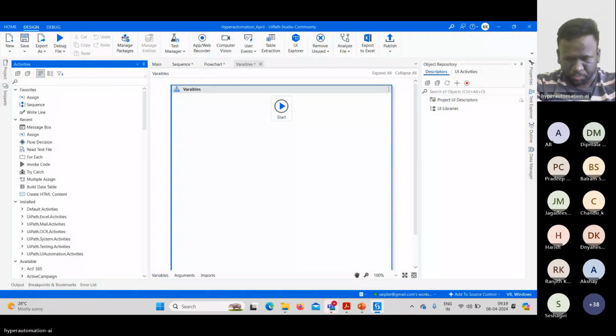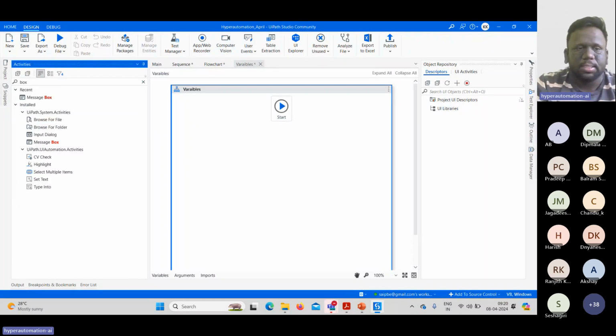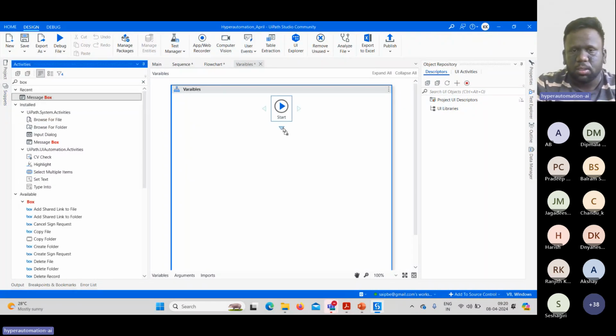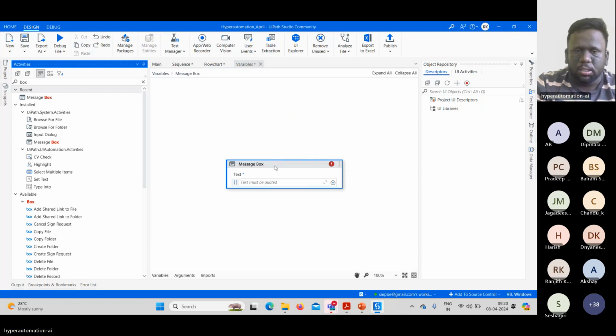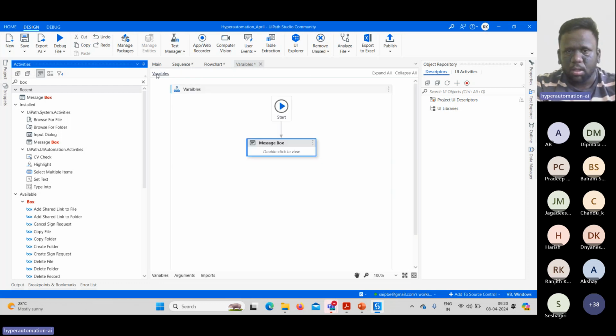Right. So I've created a variable here, and I want to print that using a message box. So I'll search for the message box and drag and drop it inside my designer panel. We need to make sure that it is connected to the start. Once you connect it to the start, only then can you execute your particular workflow, right? In that message box, I want to pass the variable. My variable name is str_var1, which I'm passing, and I'm just trying to run the file.